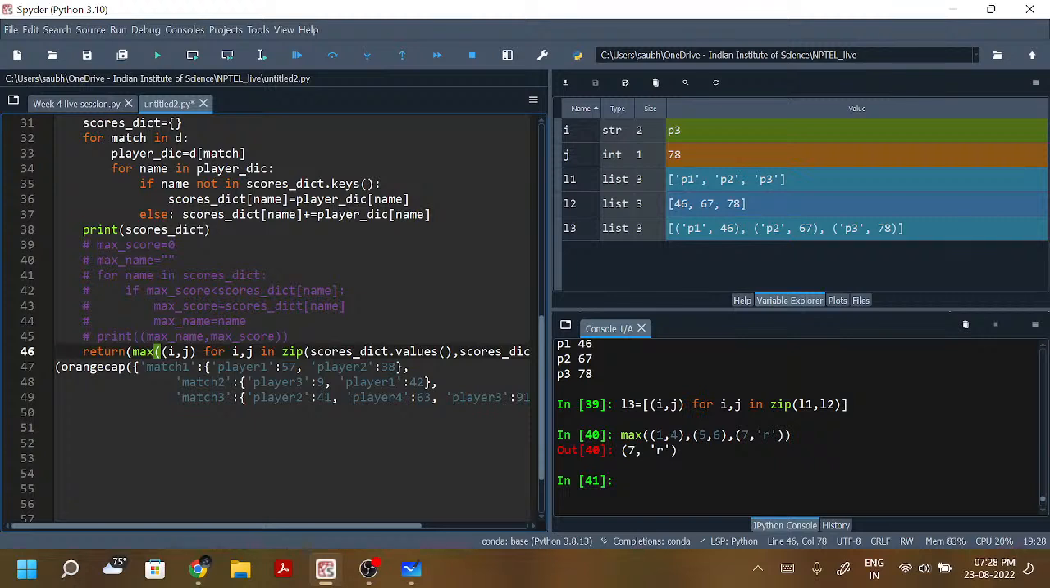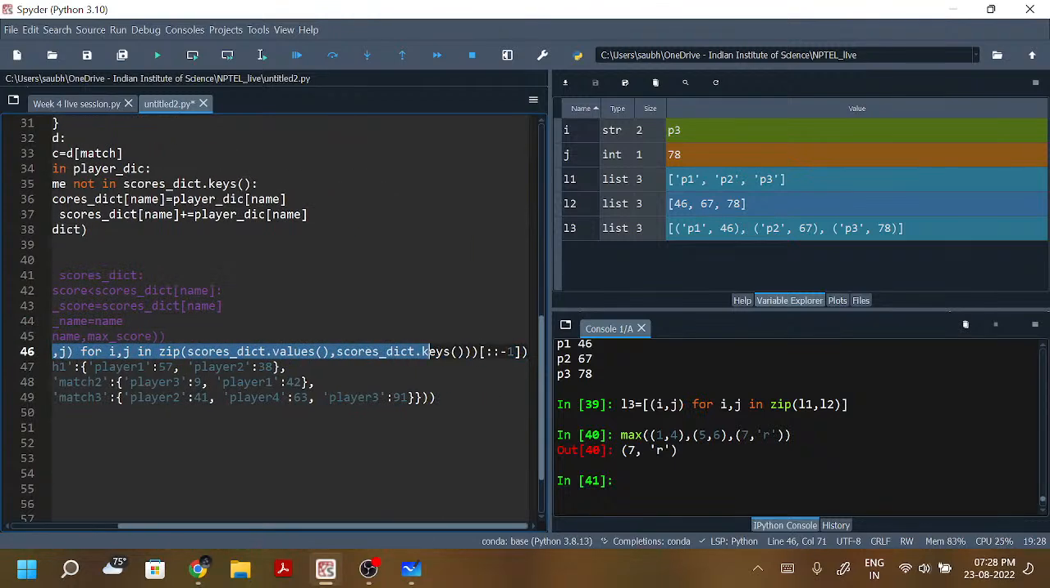So instead of writing some 6 or 7 lines of code, you can just do it in one line using a small zip function and list comprehension. I hope it's clear now.